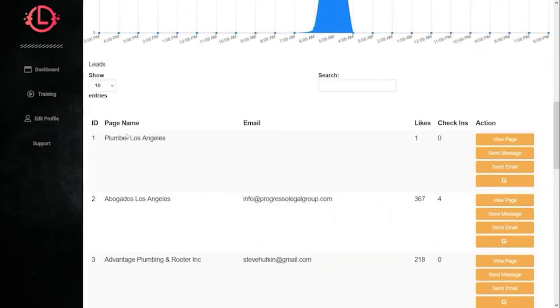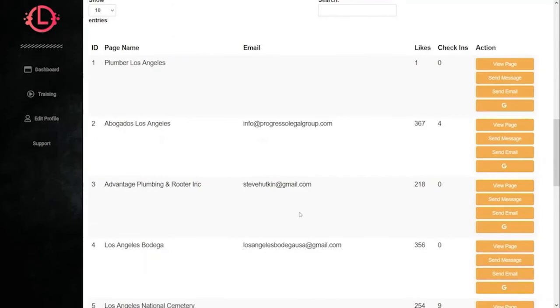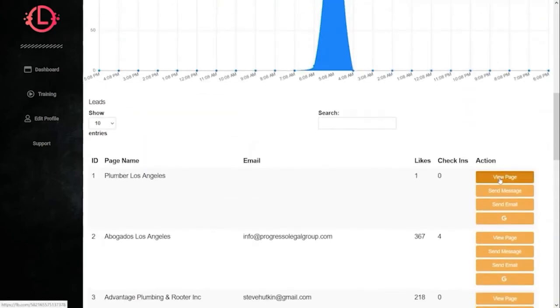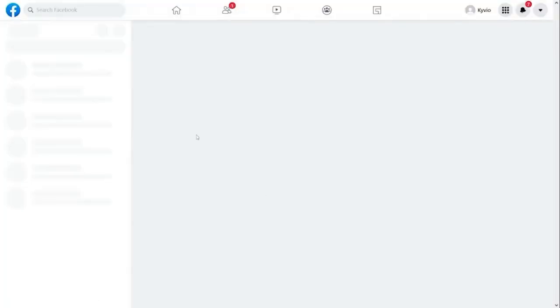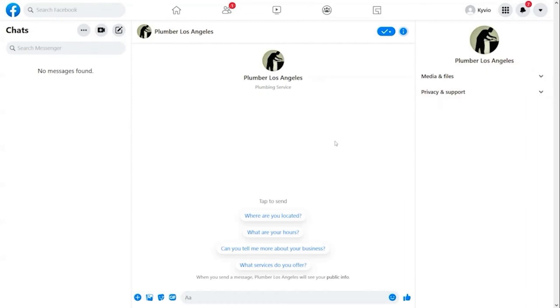And we can see here that we have now access to look at their Facebook page. We can send them a message in Facebook. We can send them an email using our email app, or we can click here and it'll pull them up in Google Gmail. If we want to, we can come here and it will take us right to their Facebook page, Plumber Los Angeles. We can click on send message, which will pull up our Facebook and put them in a Facebook message.